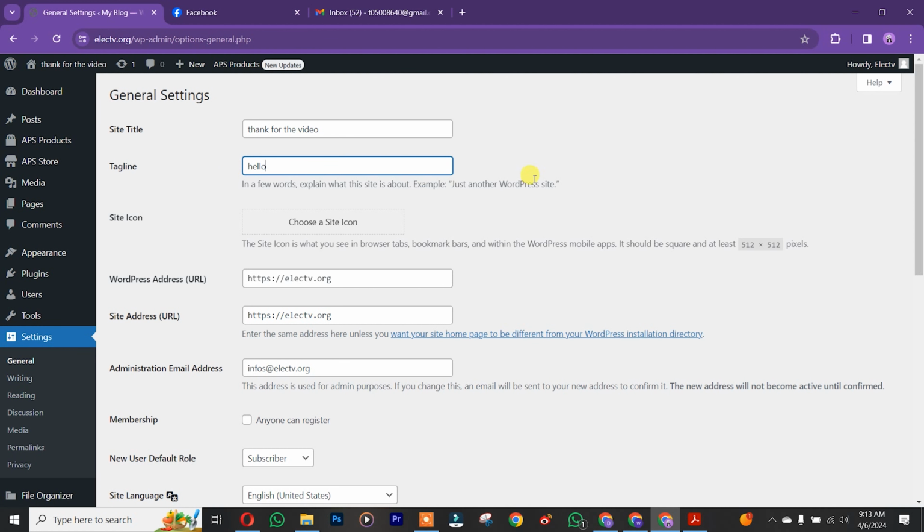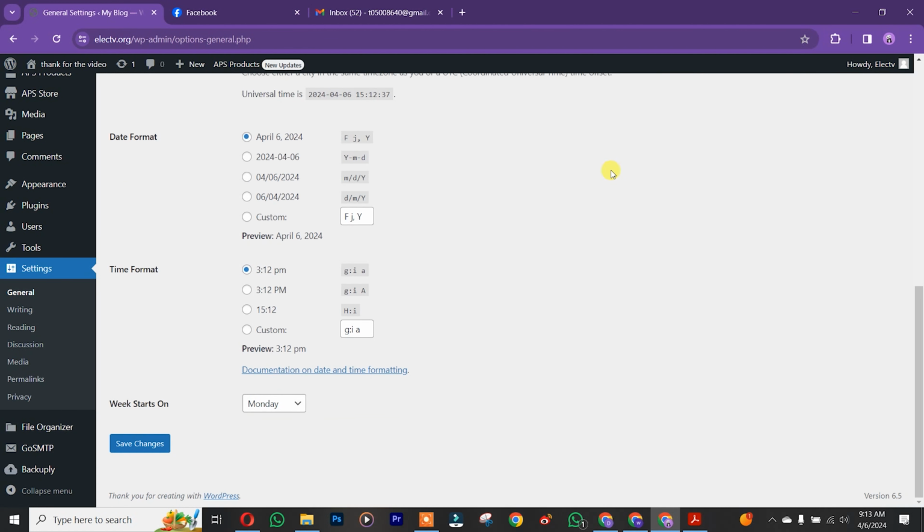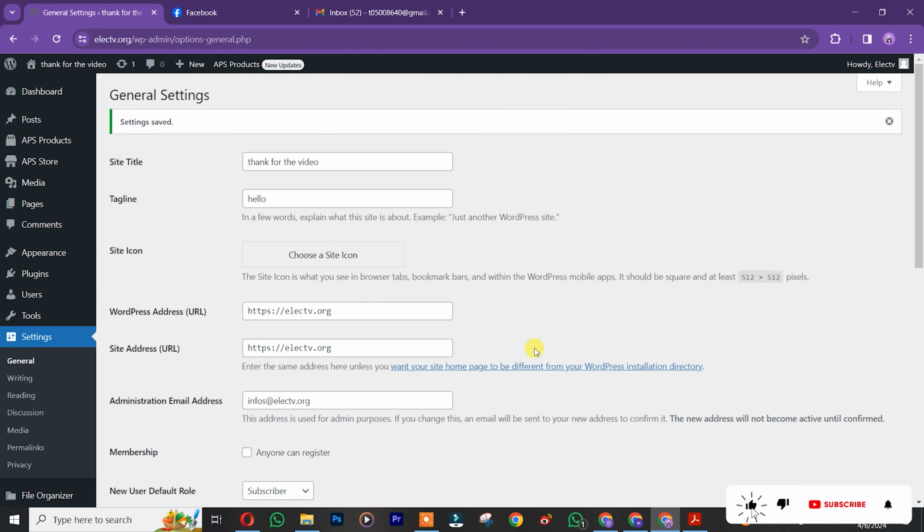So once you're done with that, you simply scroll down and click on Save Changes. So guys, that's actually the way you change your site title and tagline.